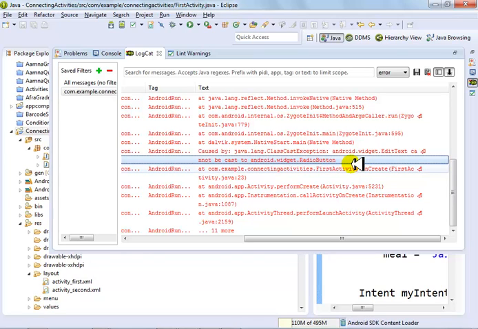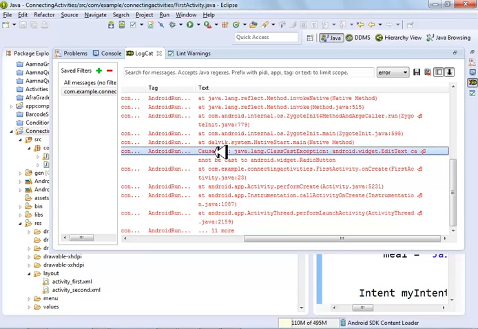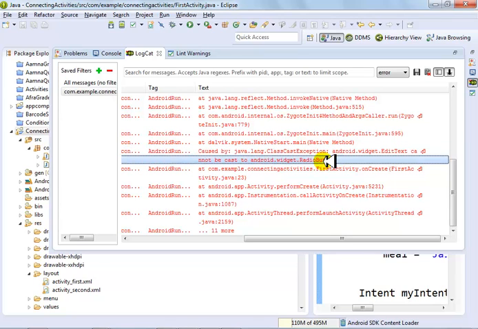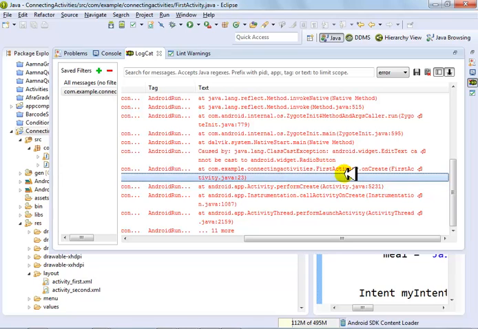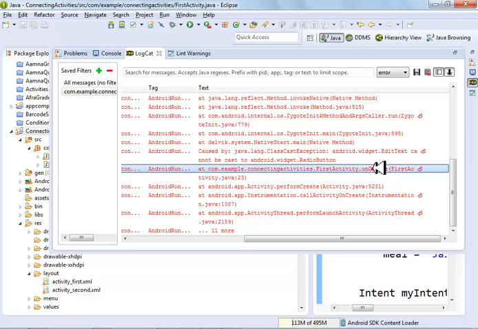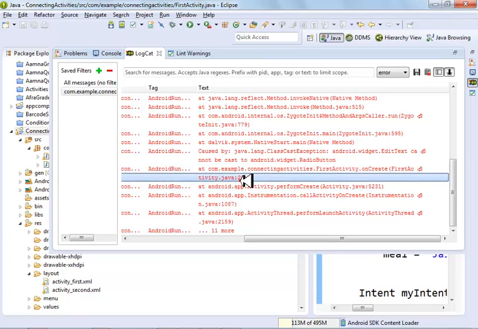Now you should be looking for caused by. This caused by says class cast, meaning conversion. It is actually EditText and you're changing it to RadioButton. It tells you here, and it gives you the line number also. Do you see this line number? It tells you first activity. This is my first activity which I created, onCreate method, and line number 23.